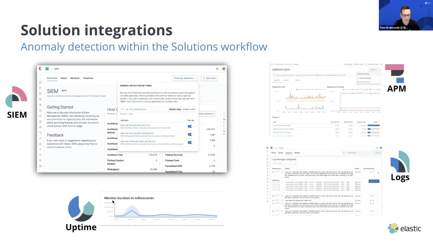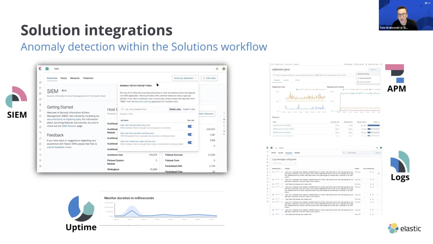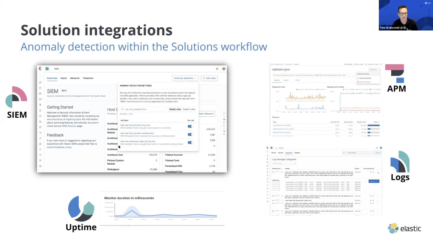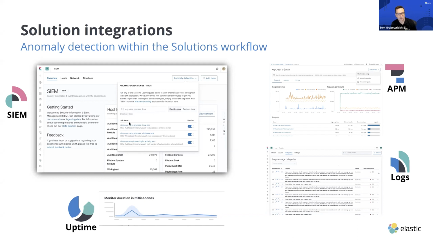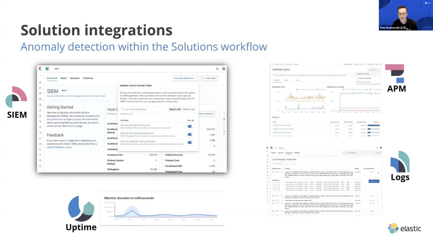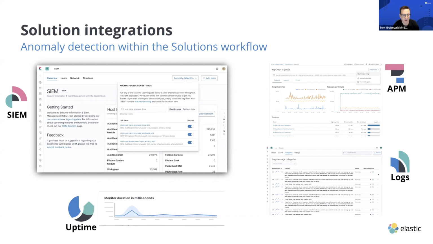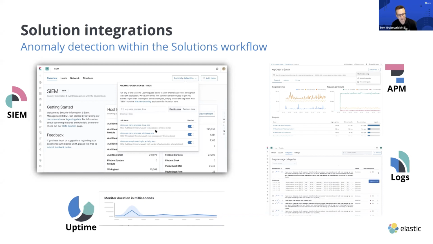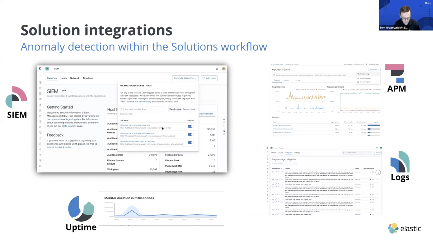Same type of thing, duration within uptime is an option. And then there's a number of anomaly detection jobs and configurations within the security app or the SIEM app where you can turn on, if you're looking for rare processes, unusual or suspicious login activity, and dozens of other out-of-the-box configurations pertaining specifically to security type data. And I'll show you a little bit of that in the demo as well.